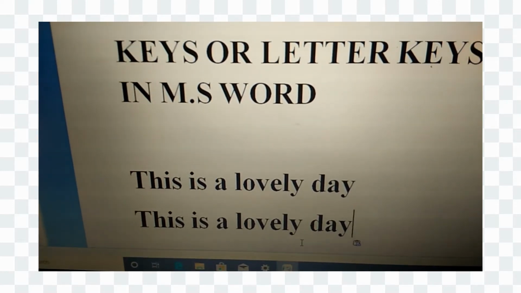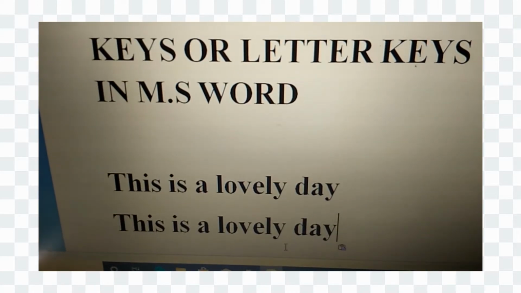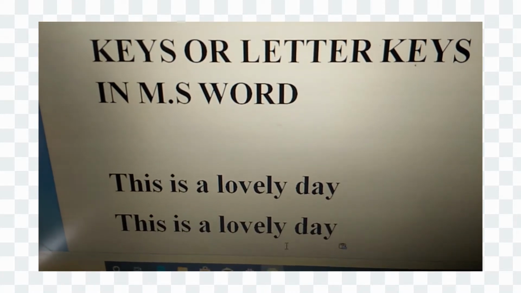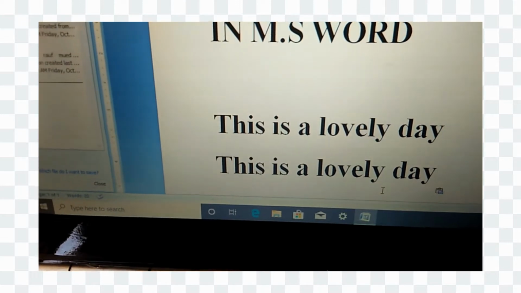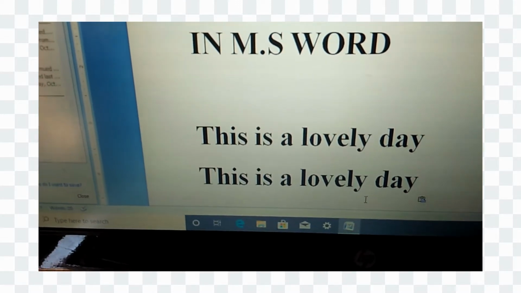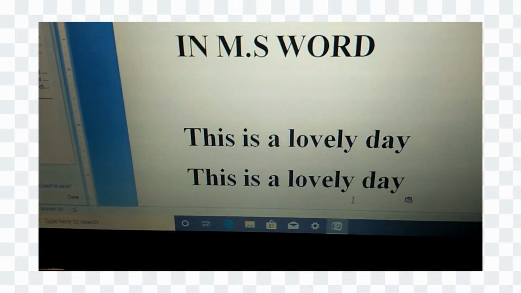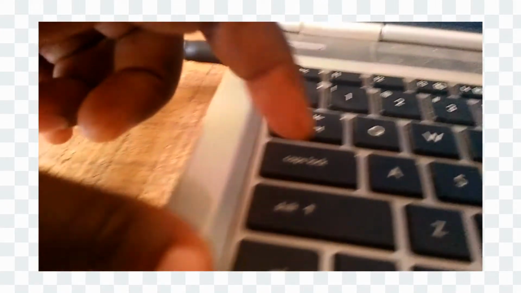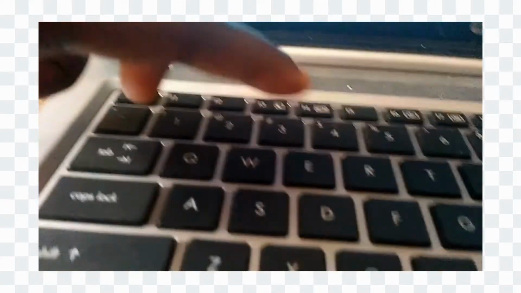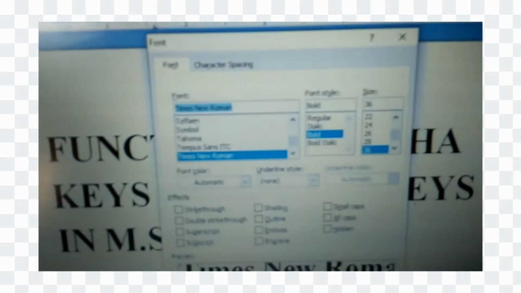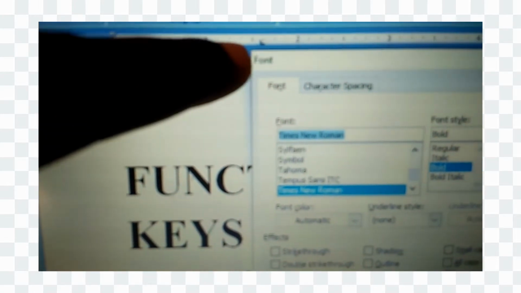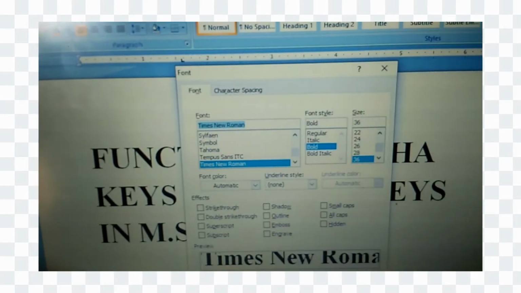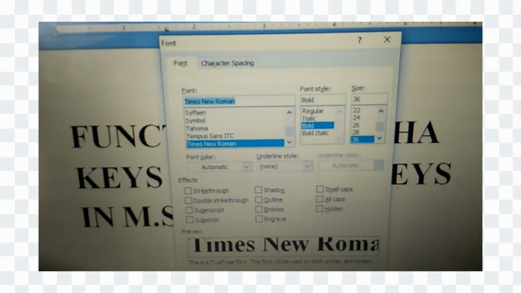Okay, so let's talk about Ctrl plus D. So Ctrl plus D, if you're typing on MS Word and you press Ctrl key plus D, is going to open the font window. Look at font. It's written on the top here, font. So that's the function of Ctrl plus D on MS Word.